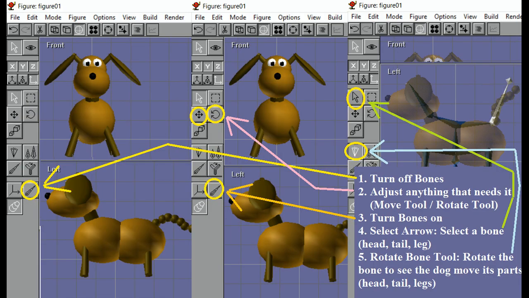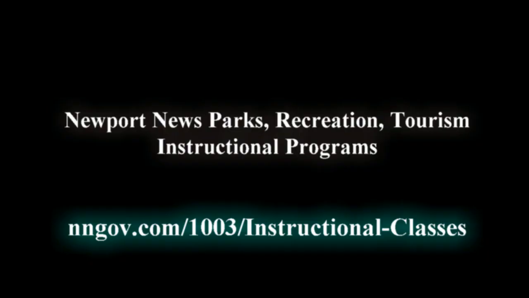Now we're going to turn off the bones, and by doing so we can see if everything's put together correctly. Use your Move tool and Rotate tool if not to get things in the right place. Then turn your bones on. And now it's time for a little fun. Take your Select Arrow, select a bone, and the Bone Rotate tool and move it, and you can see how your dog moves.